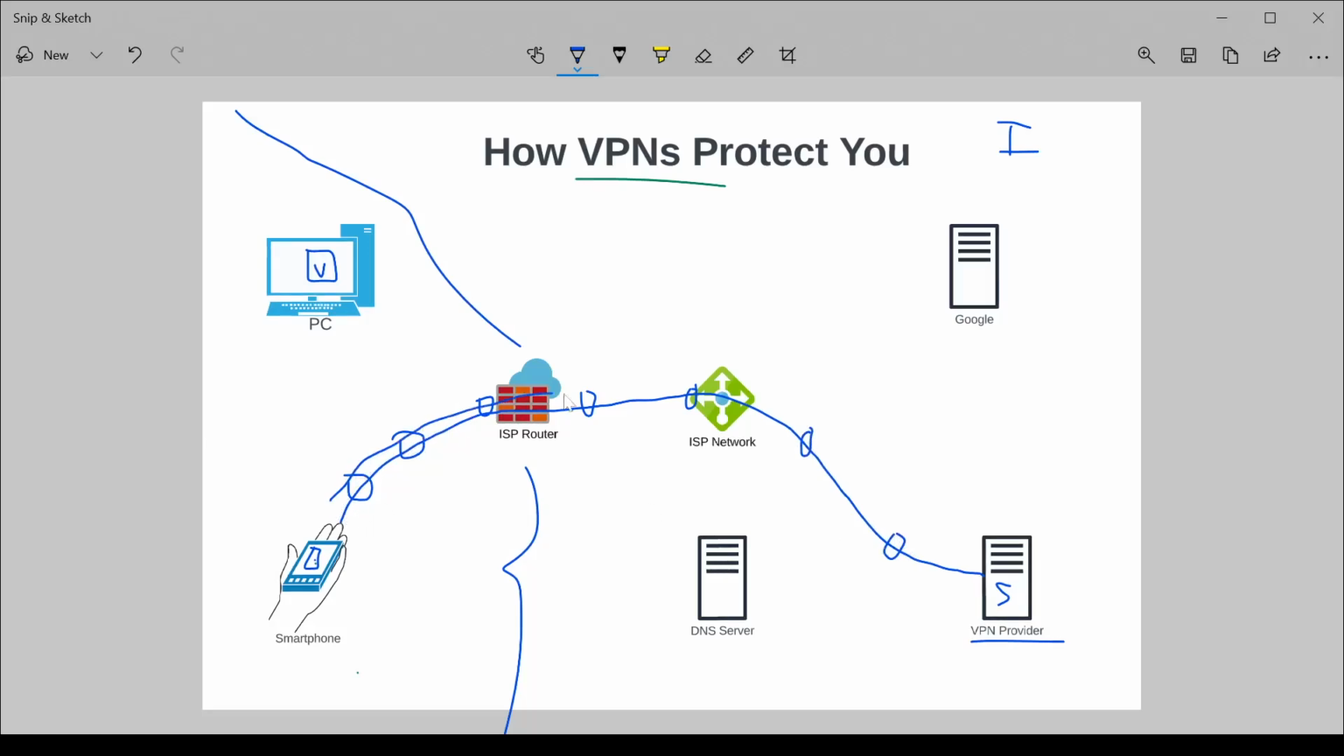which means that anyone looking at this traffic from the vantage point of, say, again, the attacker in the cafe, or someone getting data from your router, or someone in the ISP's network sniffing your data, etc., all they're going to see is gibberish. They could see that you're connecting to the VPN provider, but they're not going to be able to see what you're doing in that tunnel. And that's where the privacy comes in.